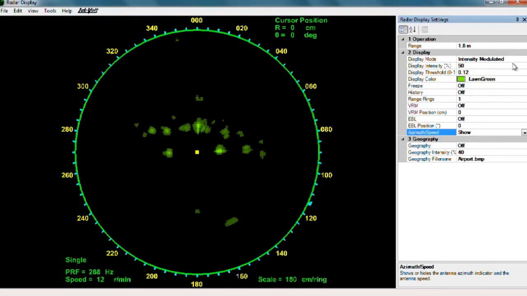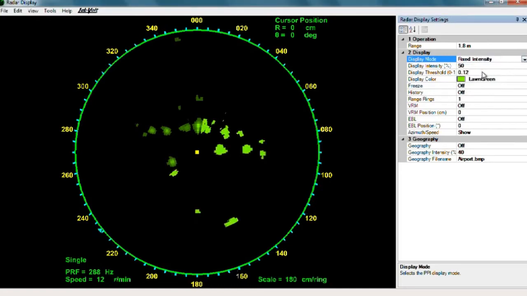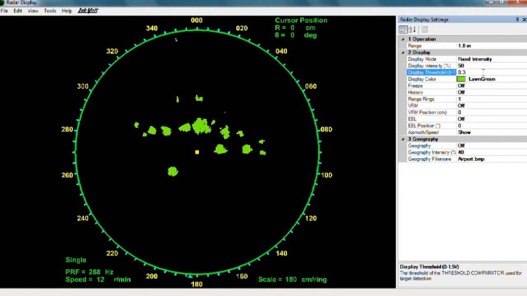So we do have intensity modulated radar. We do have fixed intensity, which will go with a threshold. The threshold, of course, could be changed. If I put a higher threshold, I will have some targets that will disappear, which means that I could be missing some of my targets, but also I have less noise to look at.